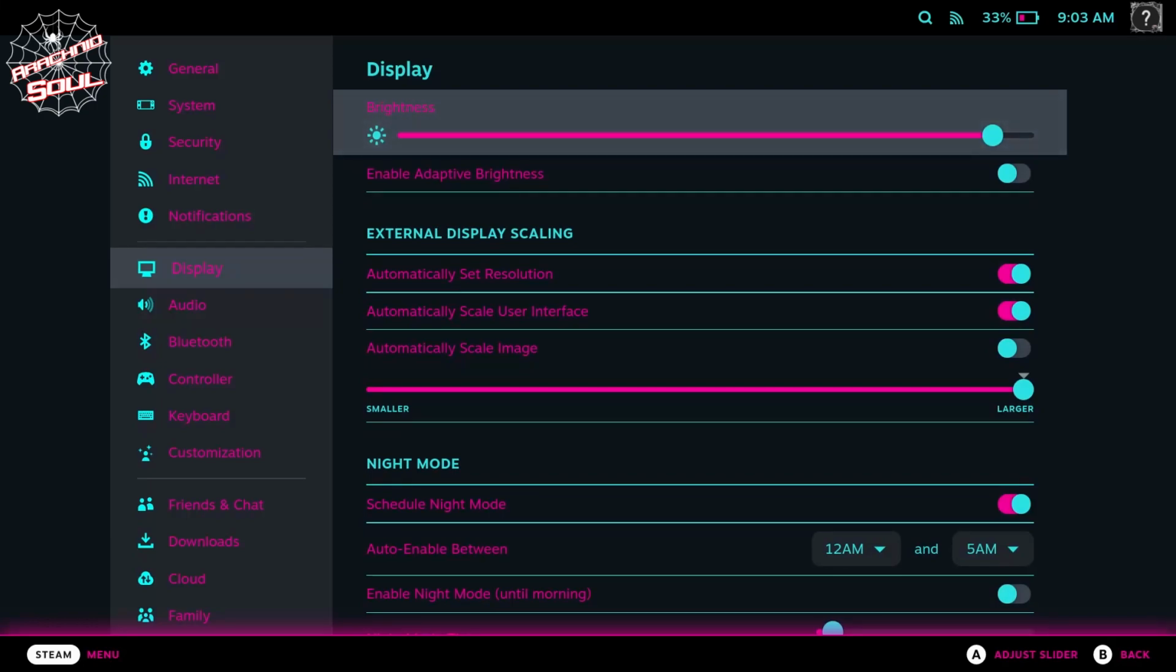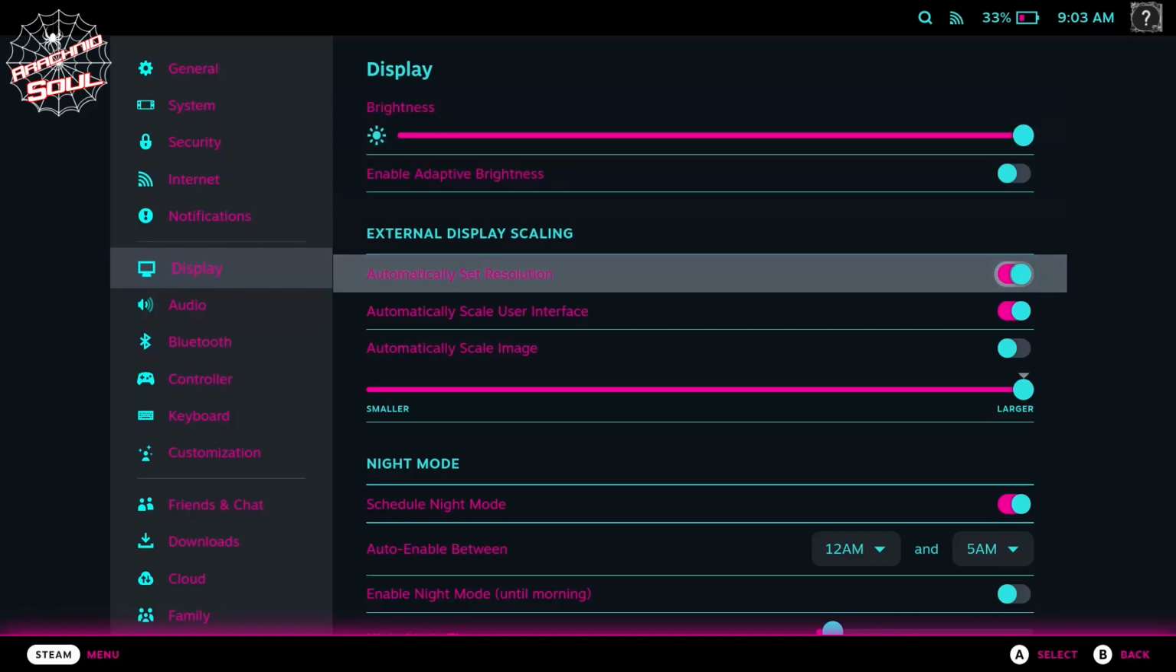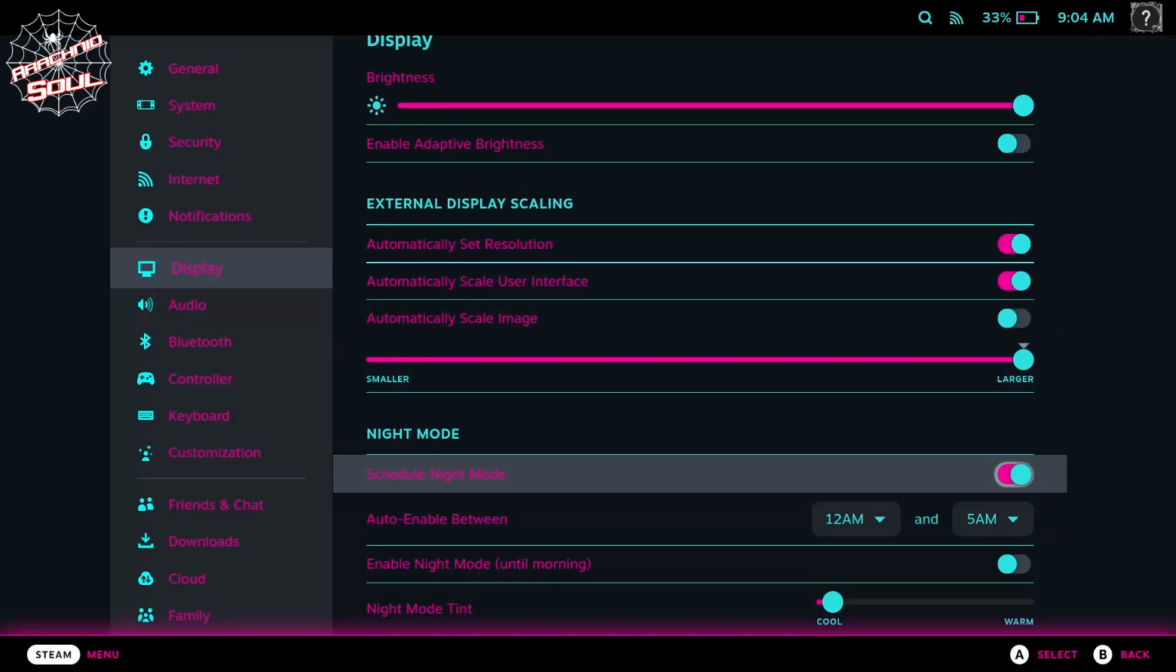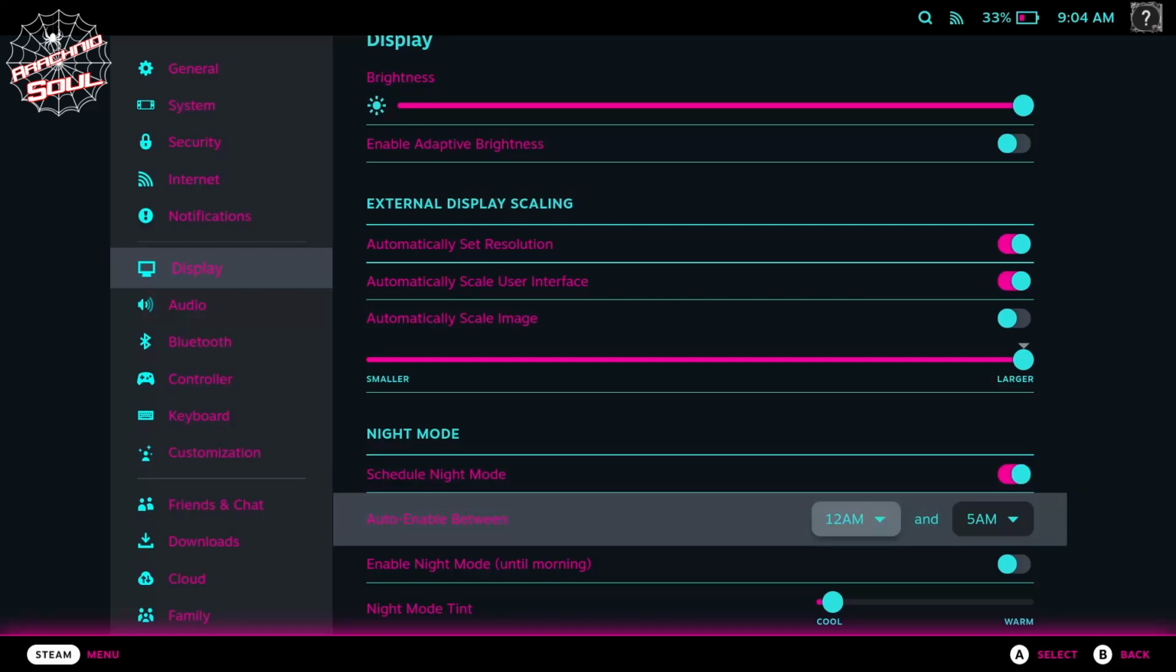Display settings, this is where you're going to mess with the brightness. You're probably not going to see any difference here because I am playing this on my TV, but on my actual physical Steam Deck, you would see a difference. Automatically set resolution. This is pretty cool down here, the night mode. This is where you set it so it turns on the blue light filter, so that way, if you're playing this at night, you can still get to sleep a couple of hours later.